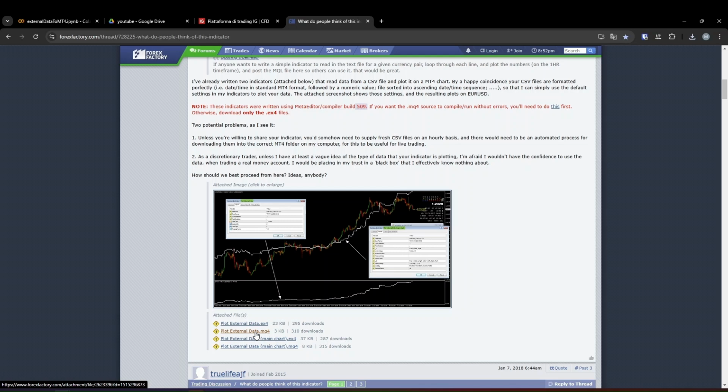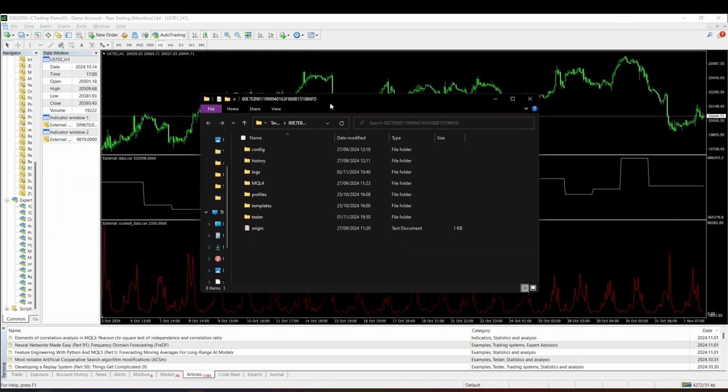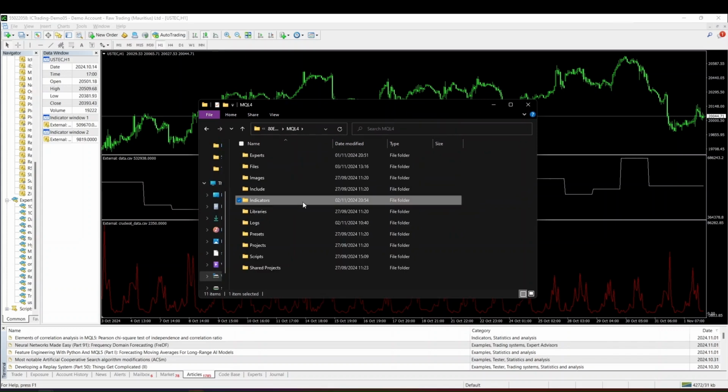So having said that, what I did was download this indicator. I placed it inside of my MetaTrader 4. As you know, if you don't know this process, it's quite straightforward. So you go into open data folder, and then you get this window here. You get inside of MQL4, inside of indicators, and then you can just copy it inside of this folder.